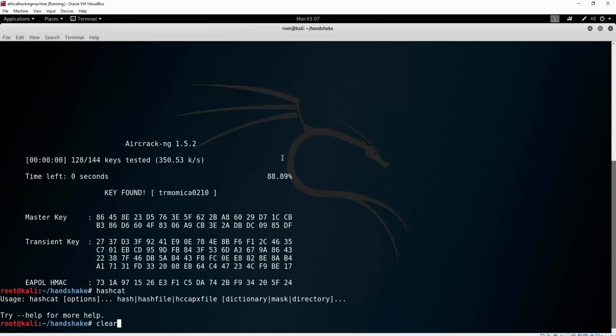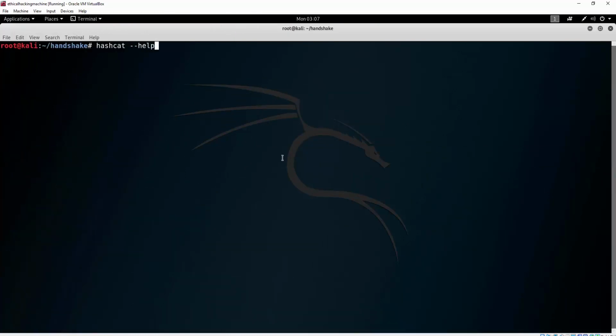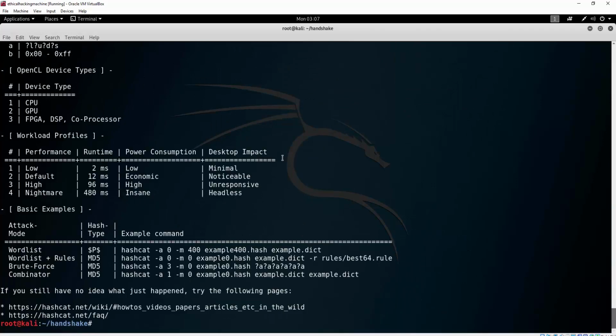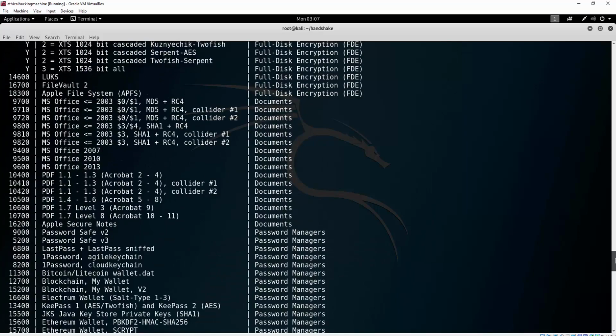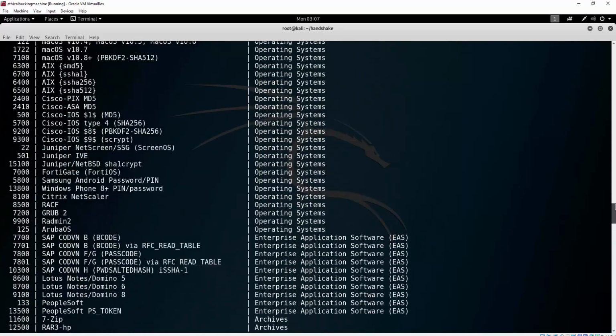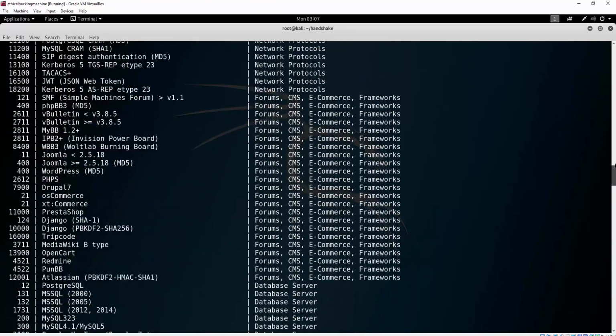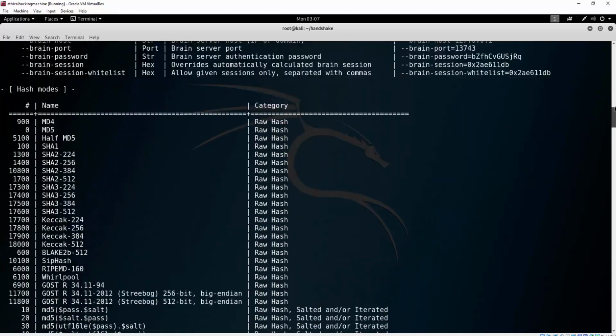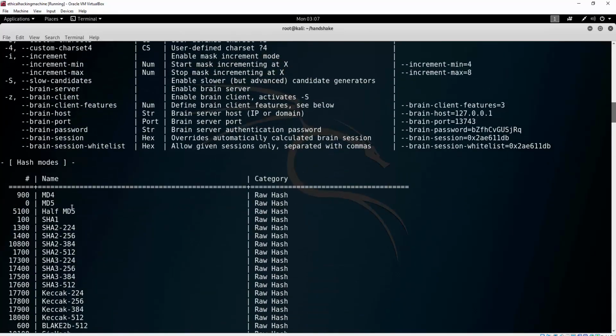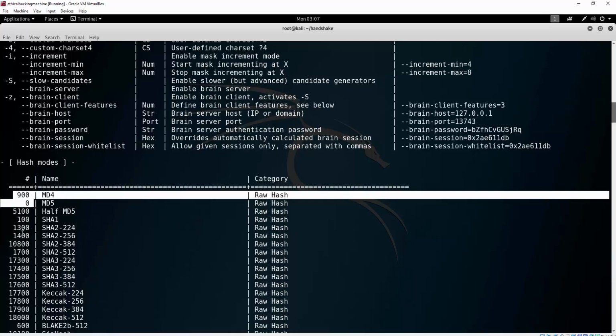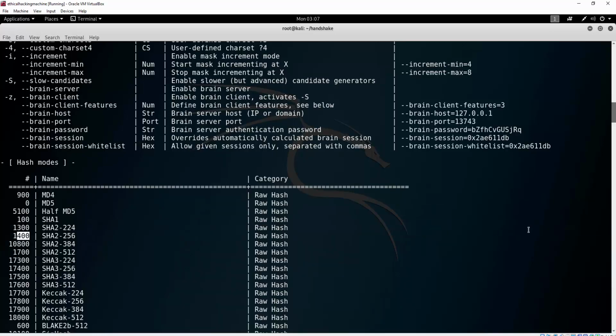Now, if we type hashcat --help, you will see it comes with a bunch of options that we will use, some of them, not all of them. The most important one is to specify the type of hash that we are cracking, which you can see is labeled with these numbers on the left. There is MD5, MD4, SHA-1, SHA-2 256-bit, and they are all labeled with a number. That's how we will specify them.